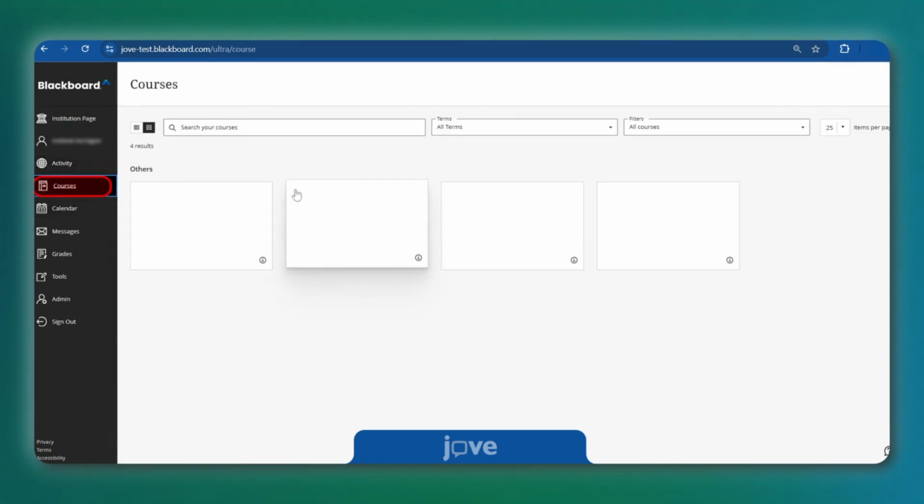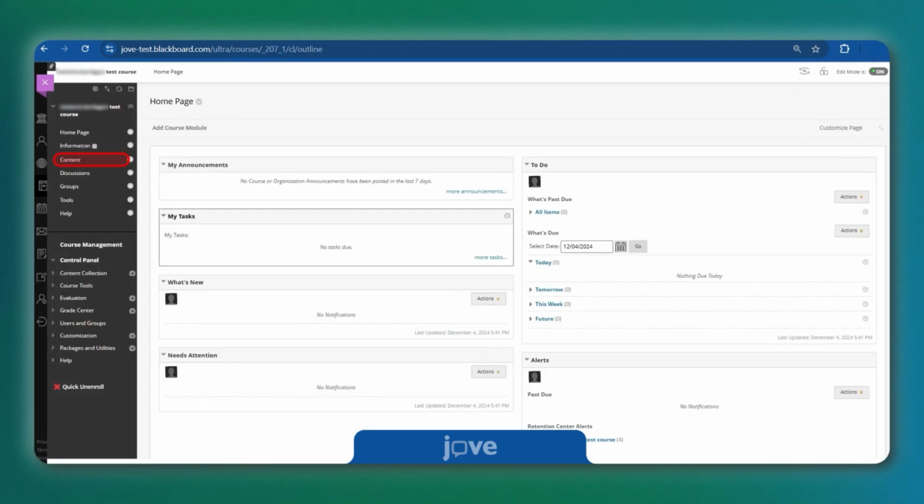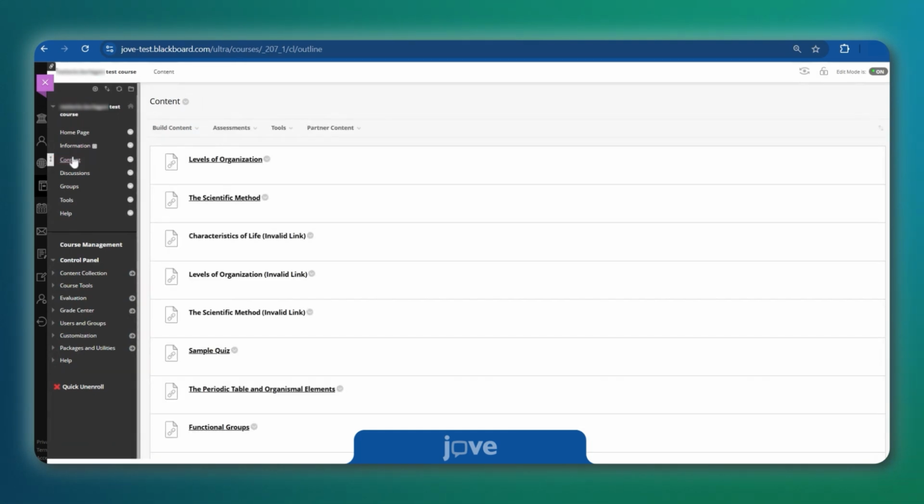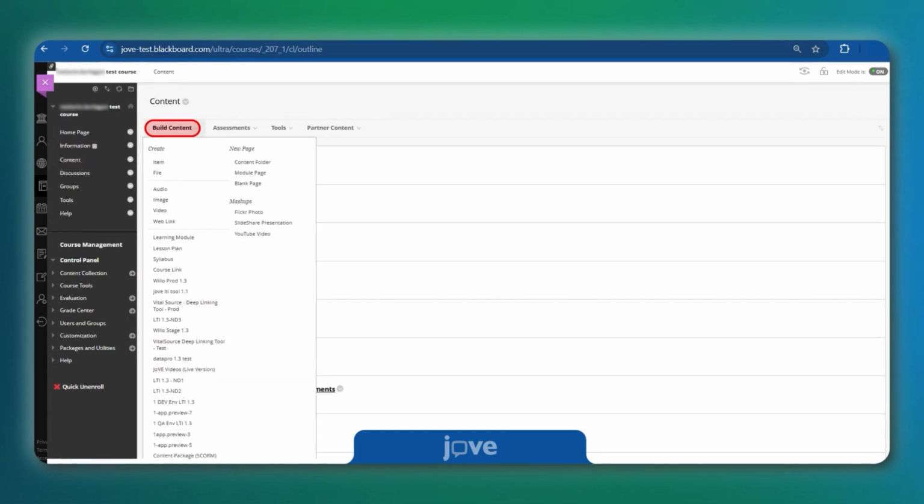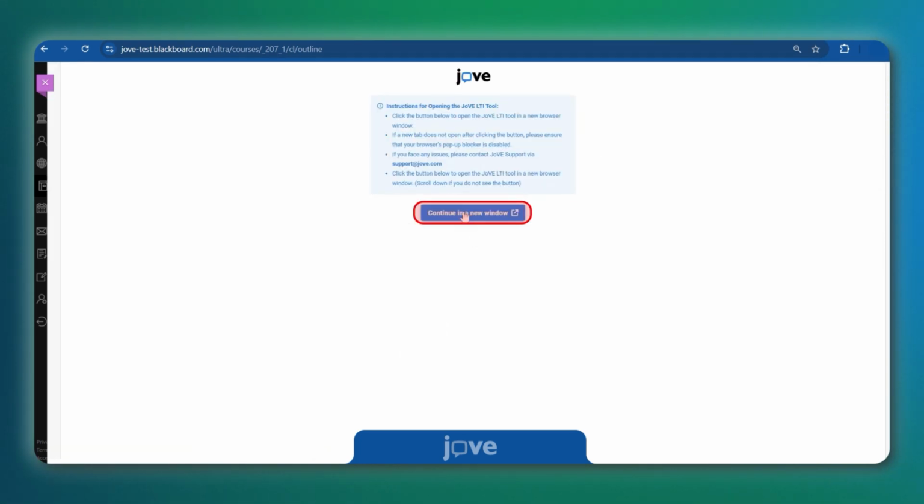Navigate to your course. Select content from the navigation menu on the left. Click on Build Content. Select JoVE Videos from the drop-down menu. Click on Continue in a new window.